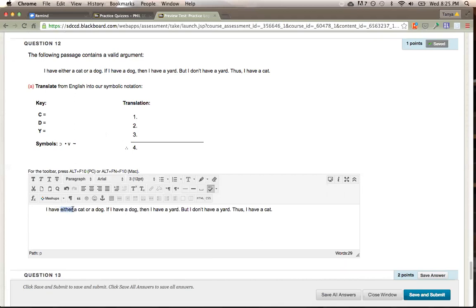I'm going to start by identifying all of the language that goes with our symbols, our operators. Either-or, that's a disjunction. I have a cat or I have a dog. If I have a dog, then I have a yard, but I don't. Whenever a sentence starts with a conjunction word, that's not necessary. So I don't have a yard, thus, conclusion indicator word, I have a cat. So what are my atomic statements? I have a cat. Oh, we forgot negation.